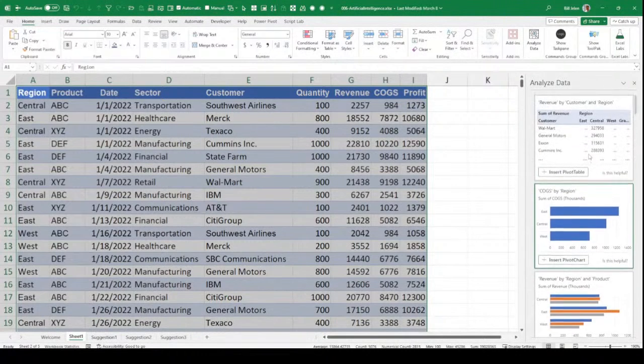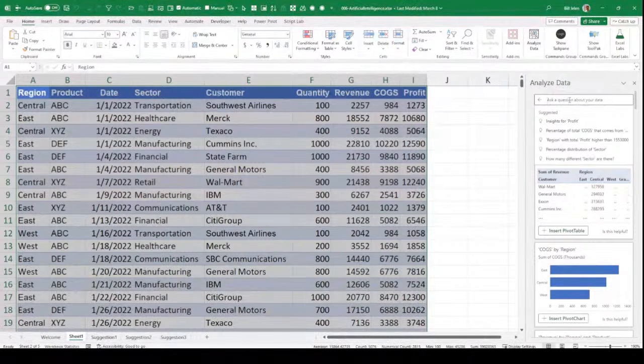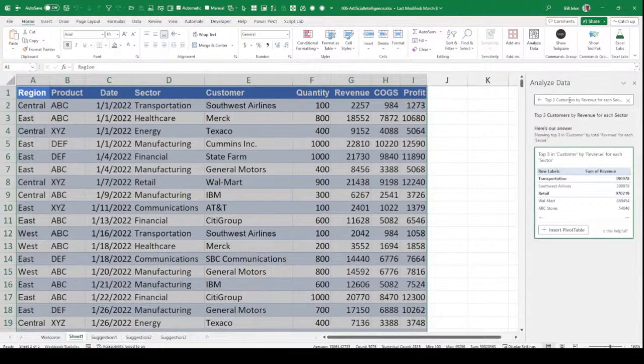Version 2, and for those of you who use Power BI, you will recognize this. This is a Power BI feature that they brought back to Excel. I can create a pivot table just by typing a sentence. I want to say the top 3 customers by revenue for each sector. Top 3 customers by revenue for each sector. Press enter, and look at that. They figured out what I wanted, and they insert a pivot table.